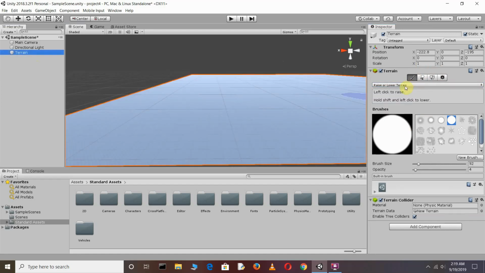Okay, so after choosing this raise or lower terrain option, you need to choose the brush. You can see here we have different types of brushes, so you can choose any one of these brushes. I'm going to choose this one. After this, you need to choose the size of the brush. By moving left or right, you can increase or decrease the size of the brush. So I'm going to set it to 36. Also, you need to choose the opacity of your brush.